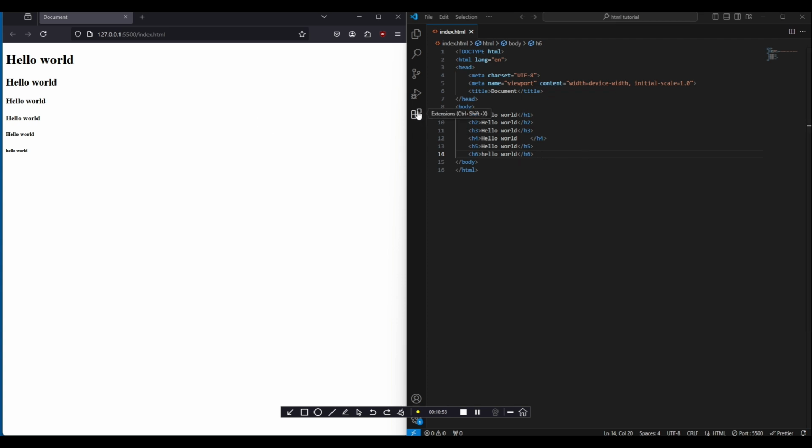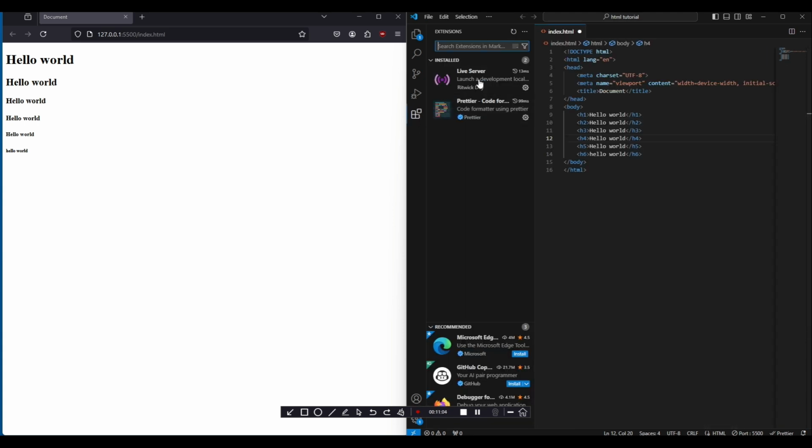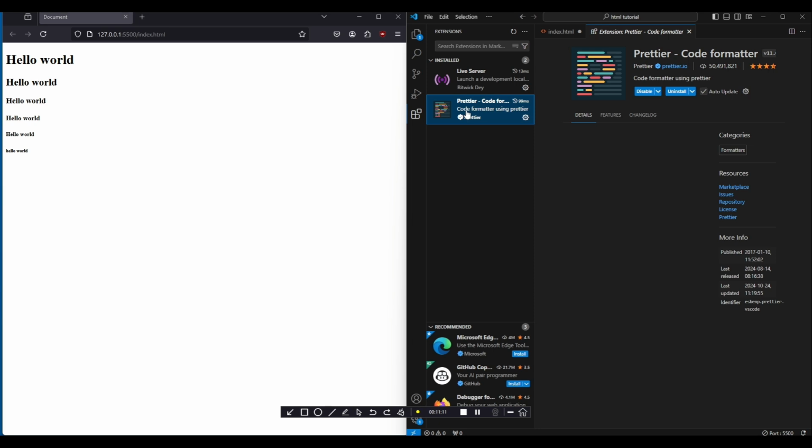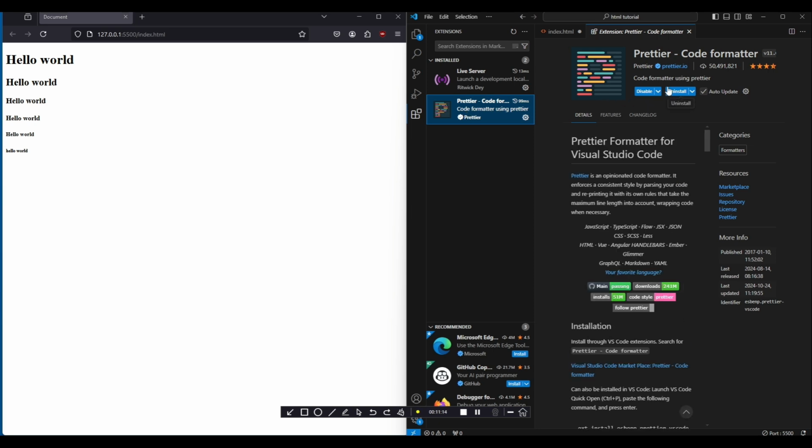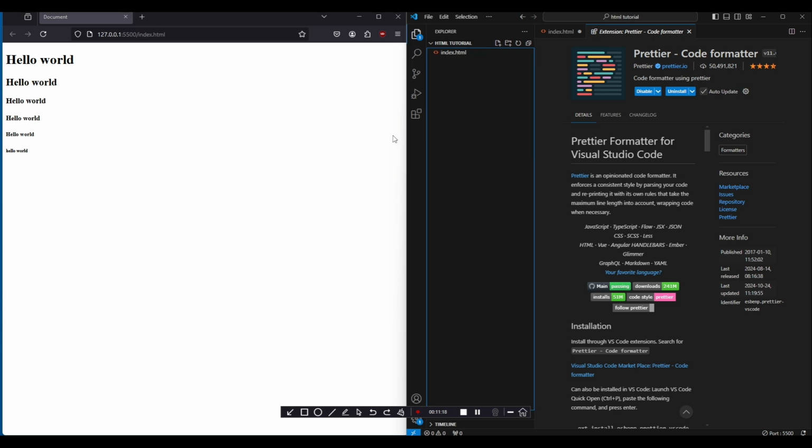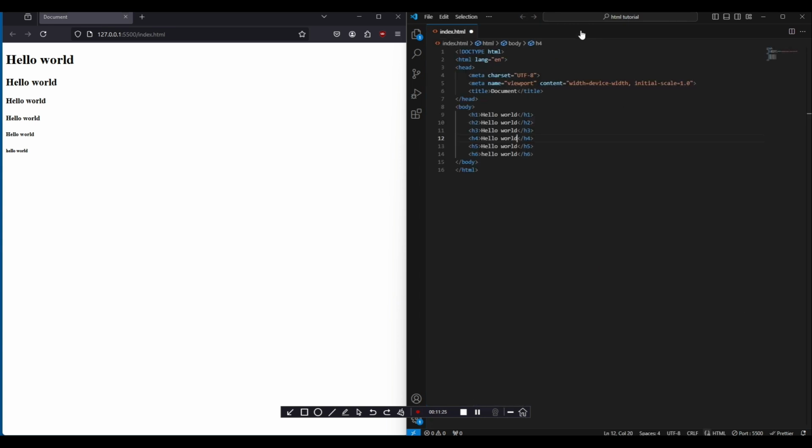I don't know why Prettier is not working. I think I have made some kind of mistake, so that's why the Prettier code formatter is not working here. Is it enabled? Okay, it's enabled, but there is some problem. I'll fix it later in the next tutorial, otherwise this tutorial will be really big.